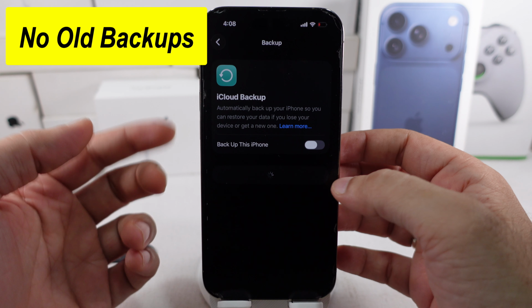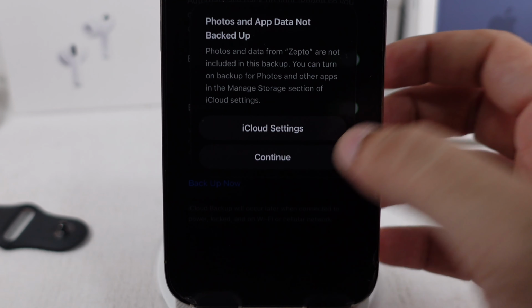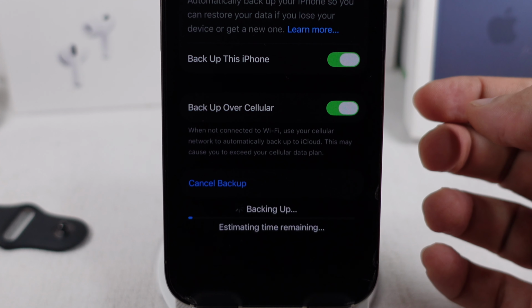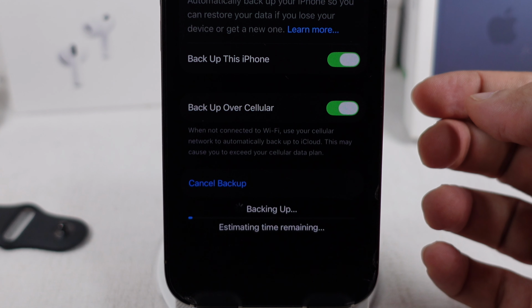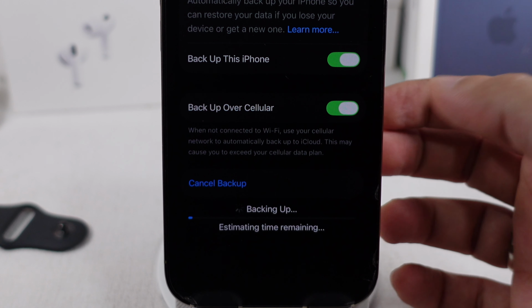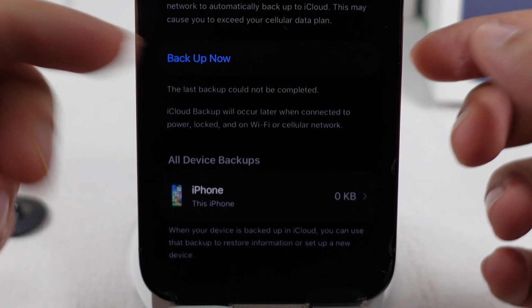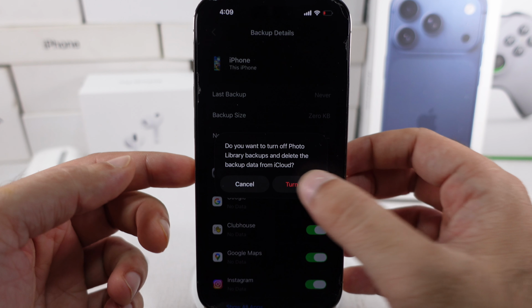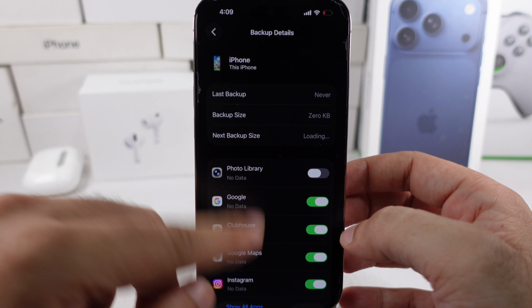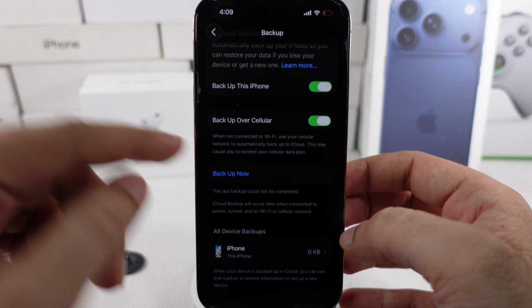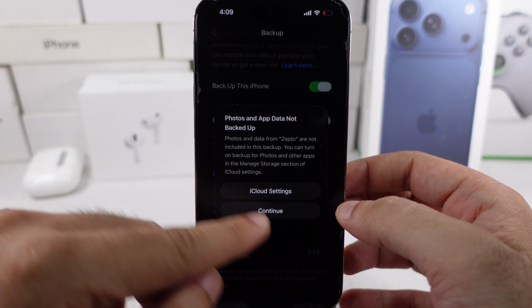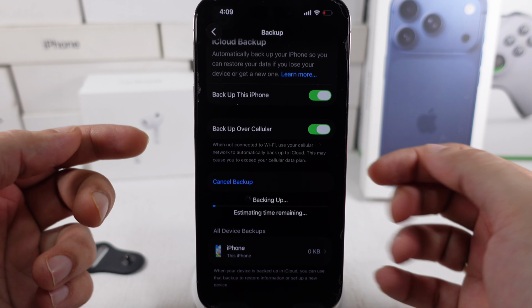If you haven't taken any previous backups, tap on Backup Now and wait for a few seconds. You will see your iPhone backup appear in the list, even if it's incomplete. Tap on it and disable the Photos library or any other large app backup to fit under the free 5 GB of iCloud storage. Go back and try Backup Now again.